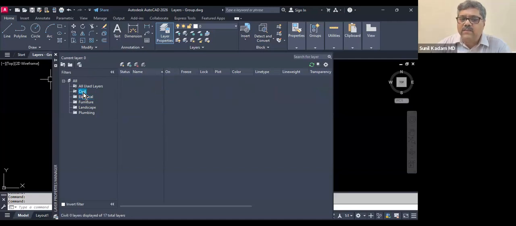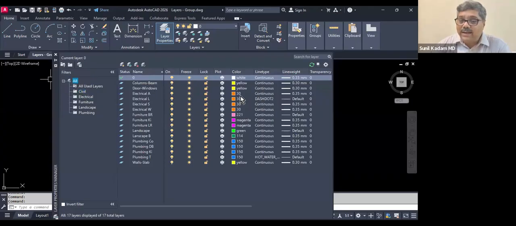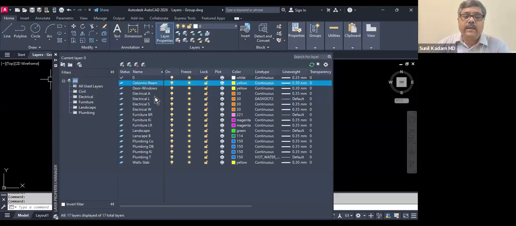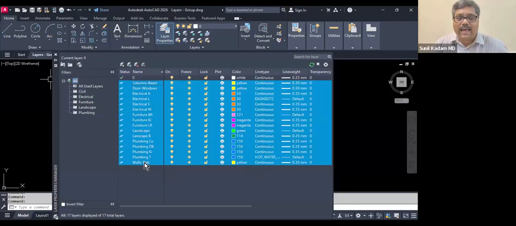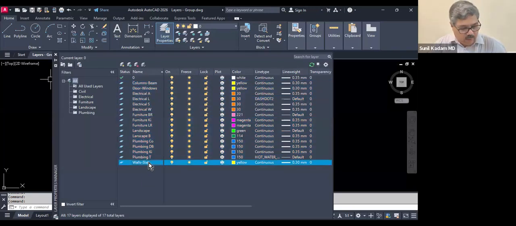Now what about civil? Nothing is there. So I'll go to all. The electrical layers are already available in all, but I specially group them in electrical. Now I'm going to civil. I'm taking column, doors and windows, and wall and slab. But when I press shift, it selects all. So how to do that? As you know, you select one and then use the control button. So I have selected these 3 layers and I'll put them in civil.